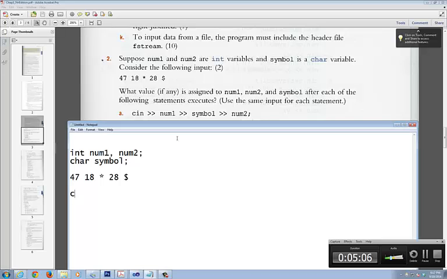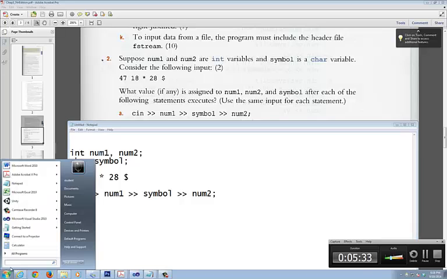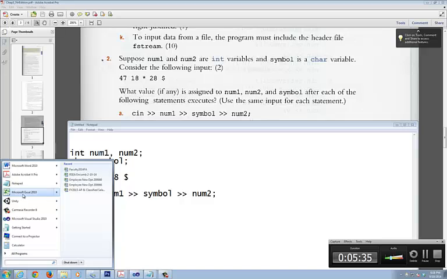Take a look at this. So cin, you're going to have reading in as num1, and you're going to have symbol and num2. Alright. So here's what I want you to actually start thinking about. I want to introduce a concept that I'm going to call a trace table. This term is not used in your book. This is new. This is how I learned programming.